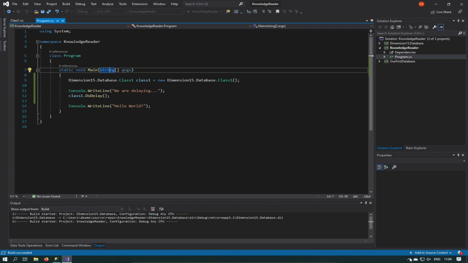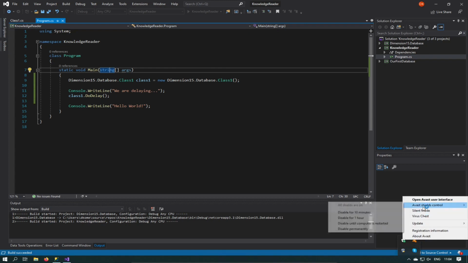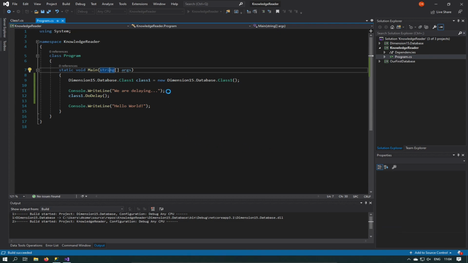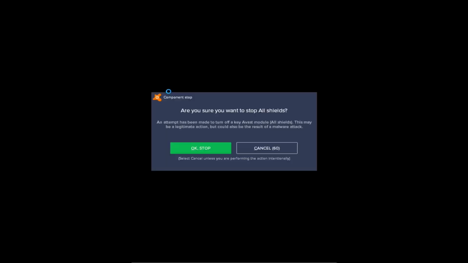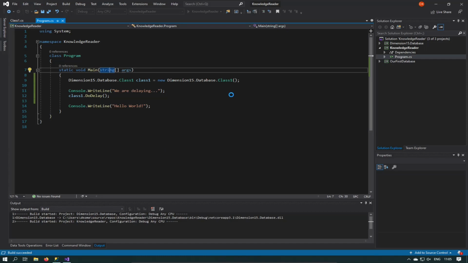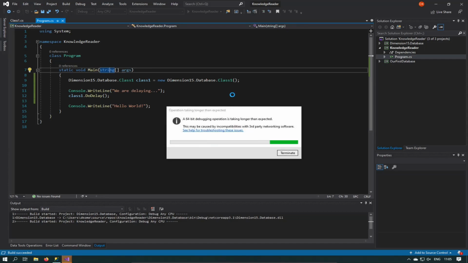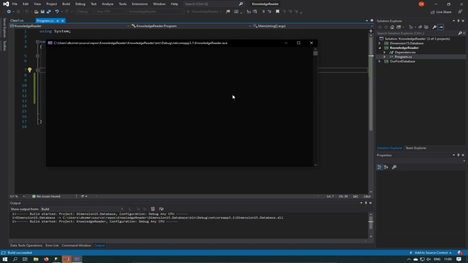What I definitely want to do is kill my antivirus for a second. Disable until computer is restarted. All right. Say yes, put the antivirus off for a moment and let this thing run. All right, machine is a bit slow, sorry about that. All right, and there we're running.